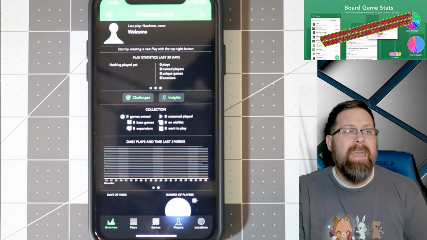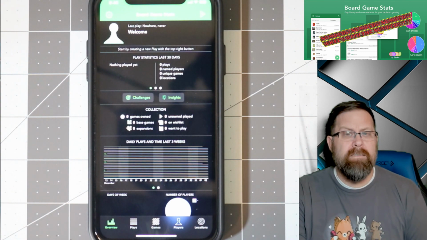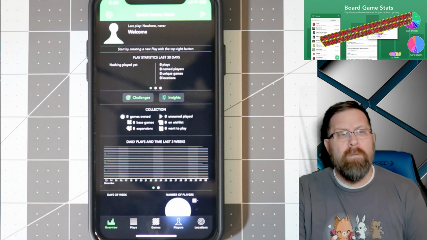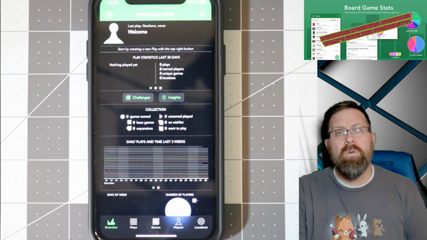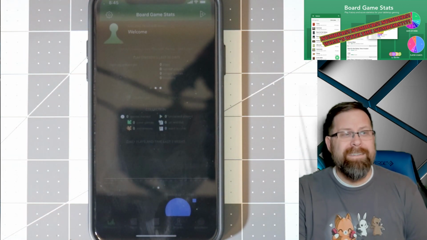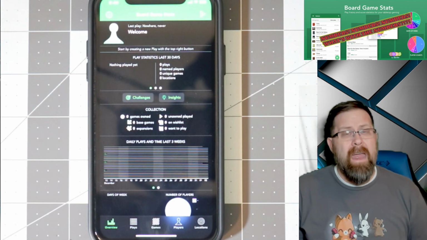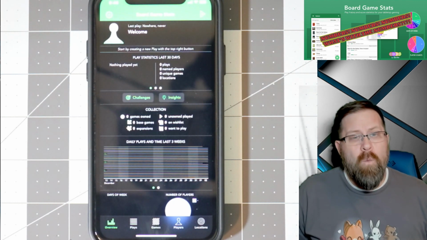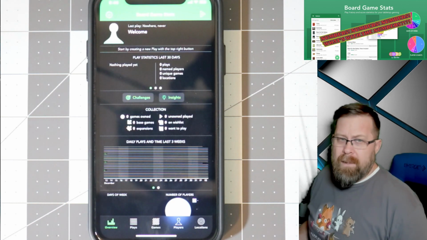Now, it is a paid-for app. It is on Apple and Google. It's $4.99 on Apple, $5.99 on Google. The one purchase did let me install it on both my iPad and my iPhone. So you really only have to pay for it once. There are a couple of upgrades, but we'll get into those here in a little bit.